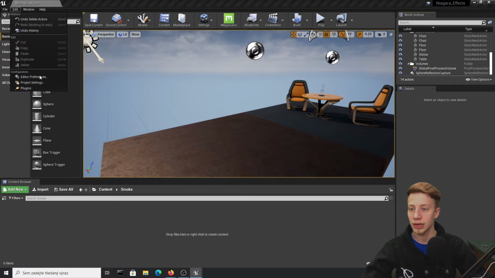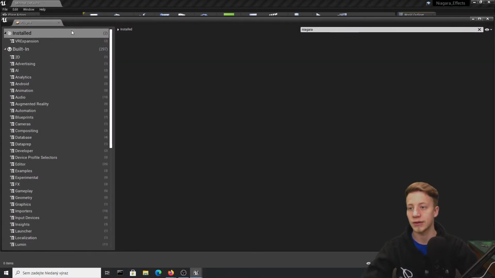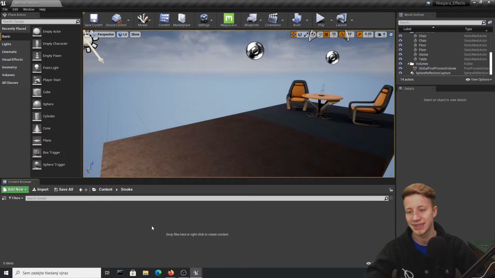And just so I don't forget, click into plugins and make sure that you have enabled everything that has anything to do with Niagara. Click on these built-in plugins and find here Niagara and make sure that you have all of these enabled except Houdini, unless you are using it, which you are probably not.